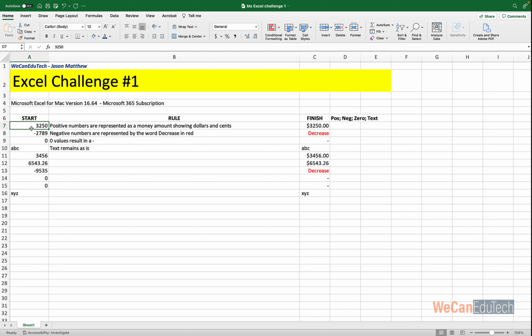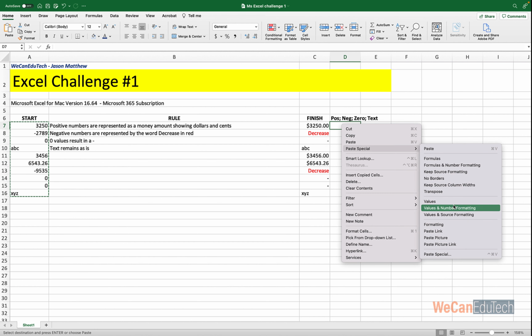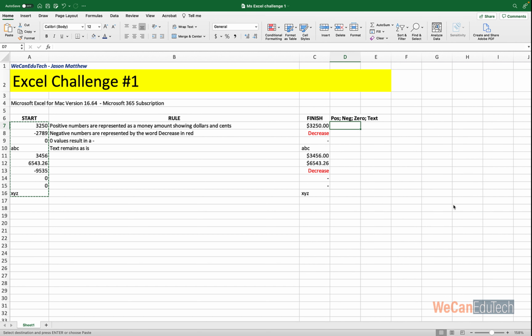I'm going to copy the values in the start column, and all I'm going to do is paste them in this column. So I'm just pasting the values, right? And so I have not done any formatting as yet. Everything is like the original. Now I'm going to start applying the custom formatting.